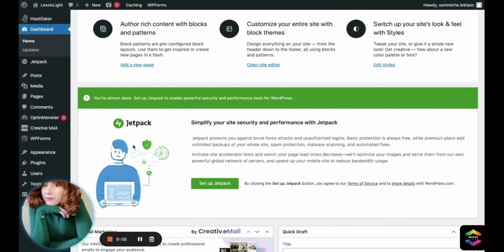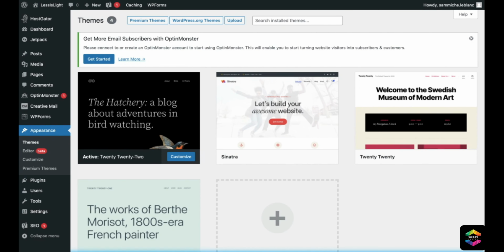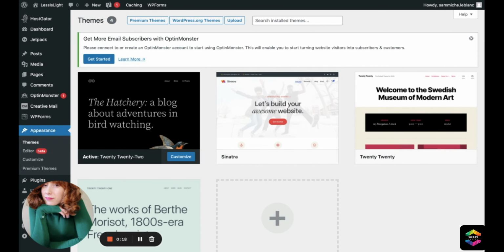Okay, so now that we have our color theme and images picked out, I'm going to be here on the left side. I'm going to go down to Appearance and then Themes. And I always use one theme for all of my clients' websites. And you'll see why. They do not end up looking the same, but I will show you.